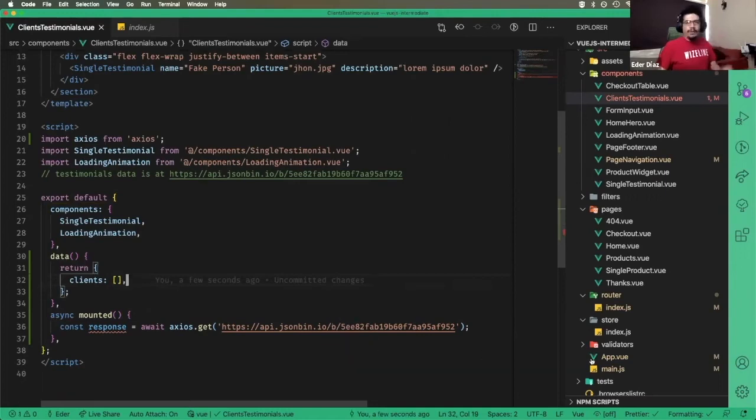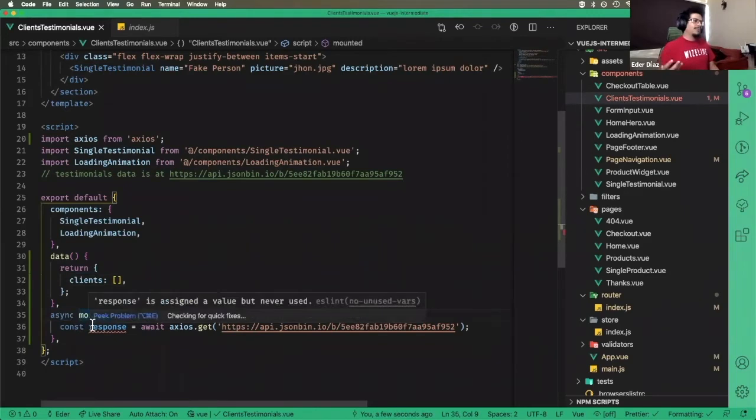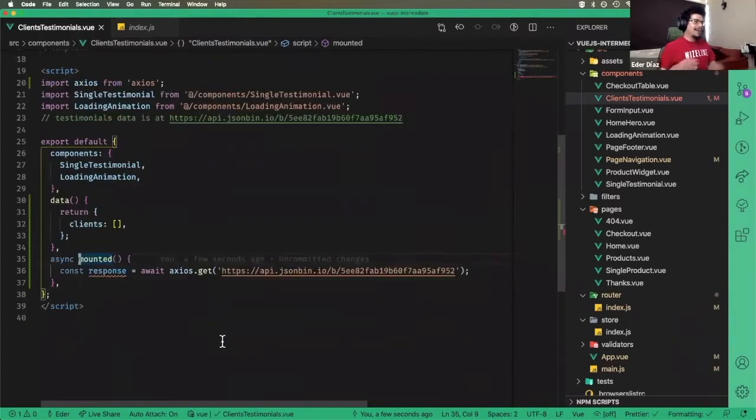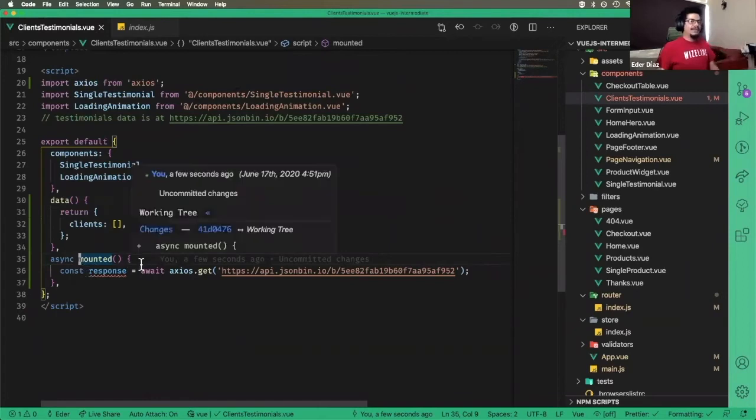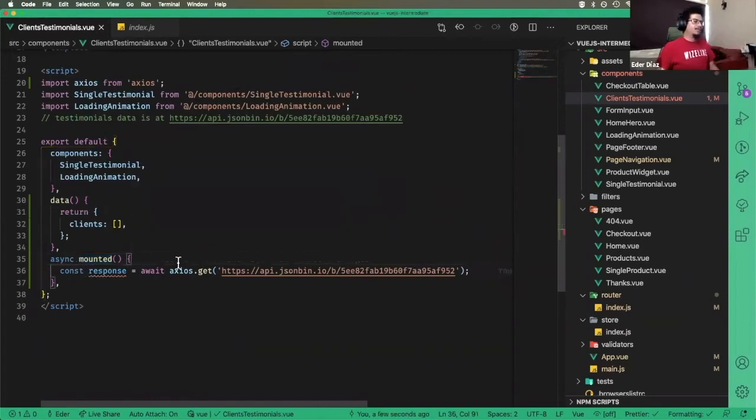And a good question: is mounted already asynchronous by default? No, if you don't put this, it's not asynchronous. And actually, when I do this mounted, I'm not telling it to mount after this response is done. The component will mount and render, and after that, it will run this method, right? And we're going to see that because we want the loader to show first and then the response.